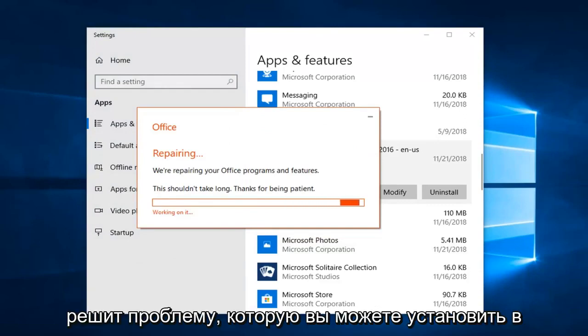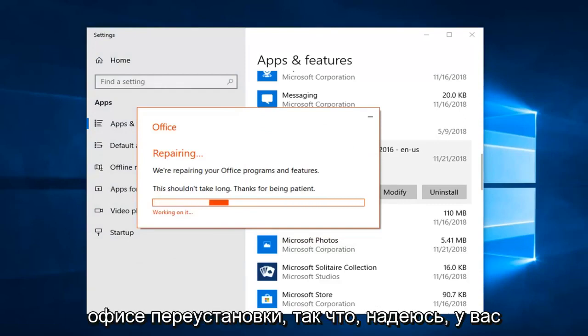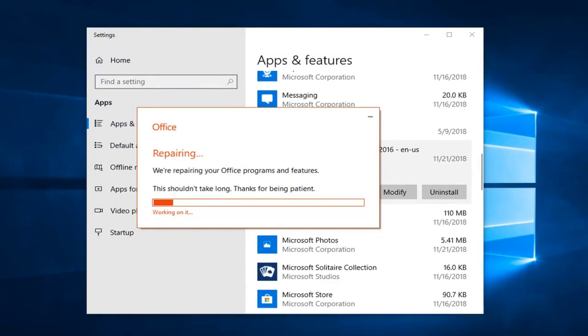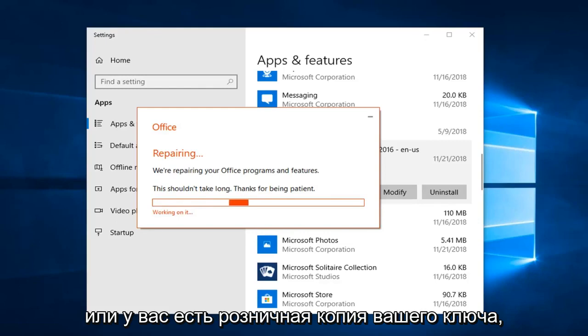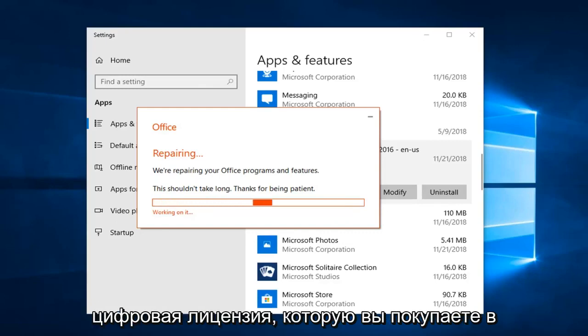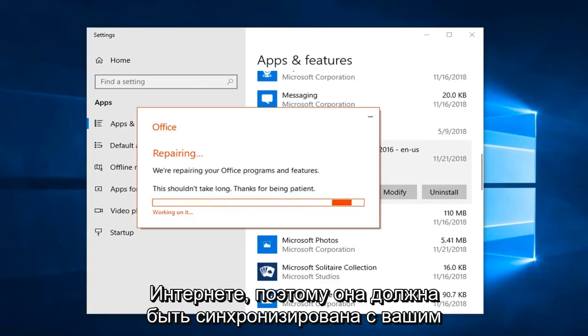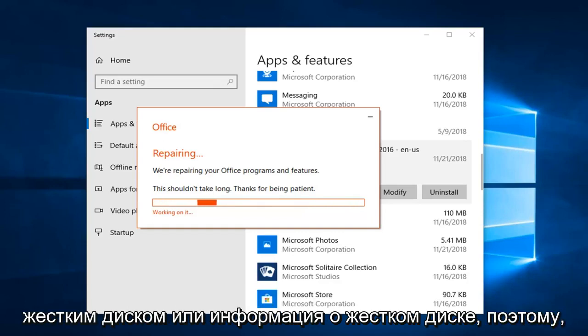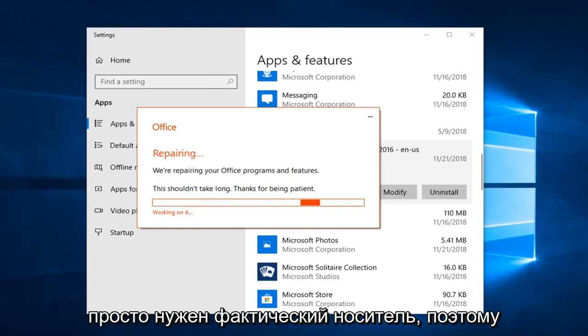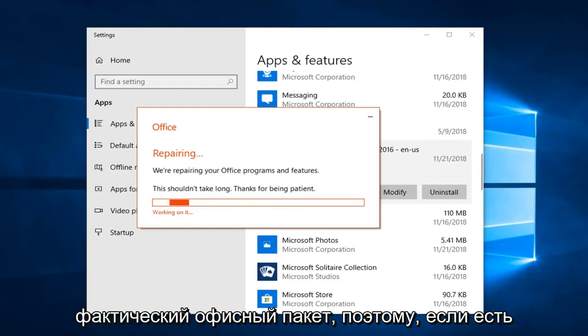This will take a few moments, and while this is running, I will put out there that if this does not resolve the problem, you can uninstall and then reinstall Office. So hopefully you have the disk that Office came with originally, or you have the retail copy of your key that you use to install it. If you have a digital license, like you purchased it online, it should be synced to your hard drive information. So if you were to reinstall Office onto your unique computer, it should recognize it and you shouldn't have a problem. You just would need to have the actual media, so the actual Office suite.